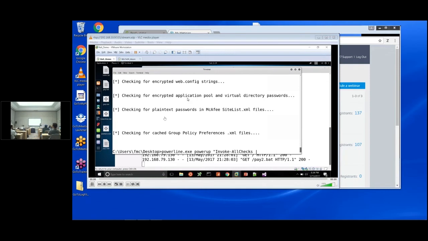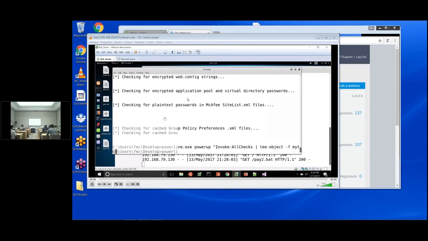Another cool feature is that at this point, you can actually run basically any PowerShell command that you would want to run. I feel like people under the chandelier are getting a little worried. So let's go ahead and run this, and then let's tee it out to a file. So let's do Tee-Object -f, I don't know, mytest.txt. Let's go ahead and run it.